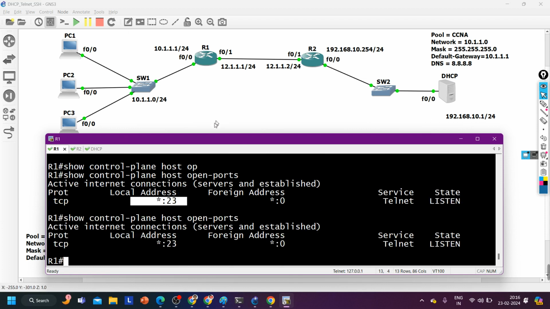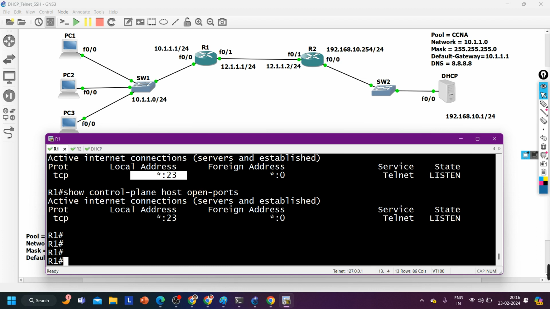Like if you want to configure DHCP here, you have to enable which port number? 68. 68 is the port number for DHCP client, and 67 for DHCP server. So here I have configured the IP address and we have checked that the Telnet service is enabled by default.